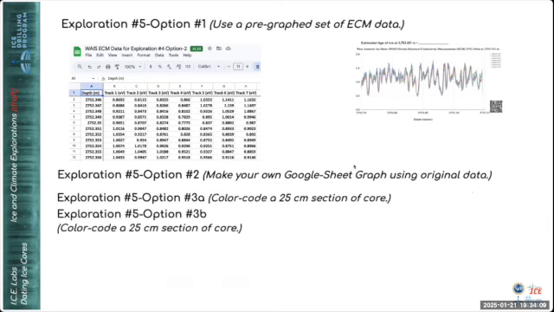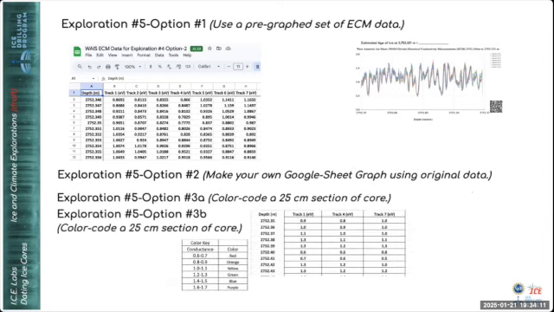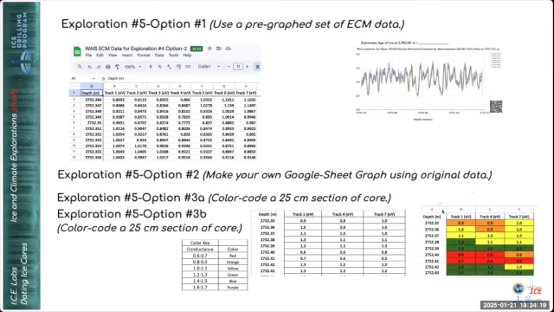So another option is color coding just a smaller section of it. So we cut it down to 25 centimeters. We eliminated some of the data. And so your students could go in on an Excel spreadsheet and just use the paint tool and paint the different layers. And you start to see these patterns come out in the ice.